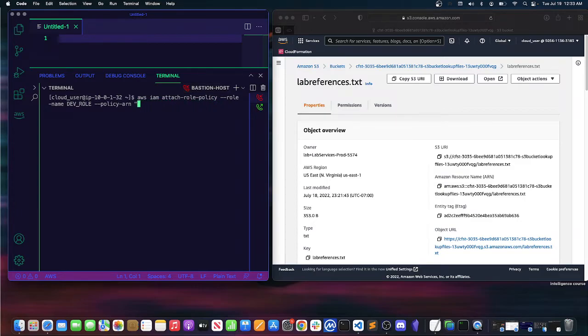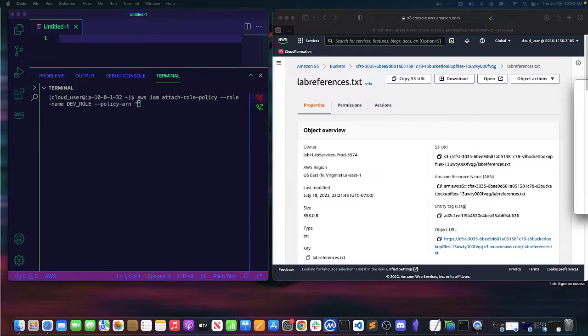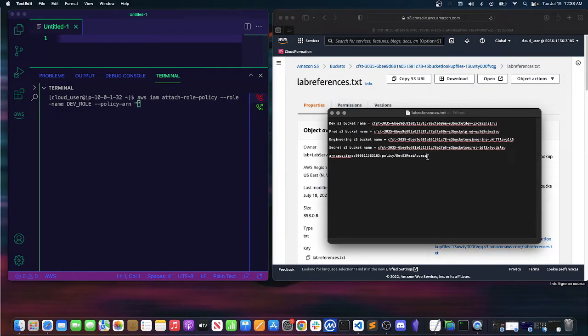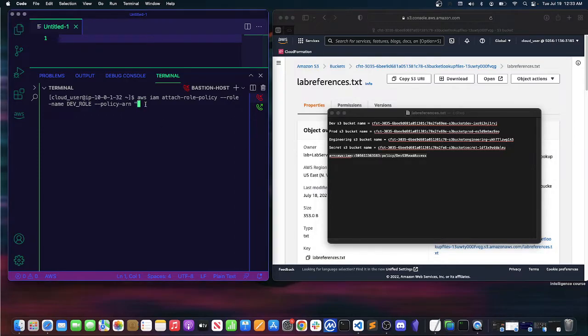So I'm gonna go ahead and copy and paste what we took from that last output, the ARN of the managed policy that we created. Let me copy it completely. All right, and we're gonna paste it right in here. Make sure we're in the parentheses. Yep. And we go ahead and do that.